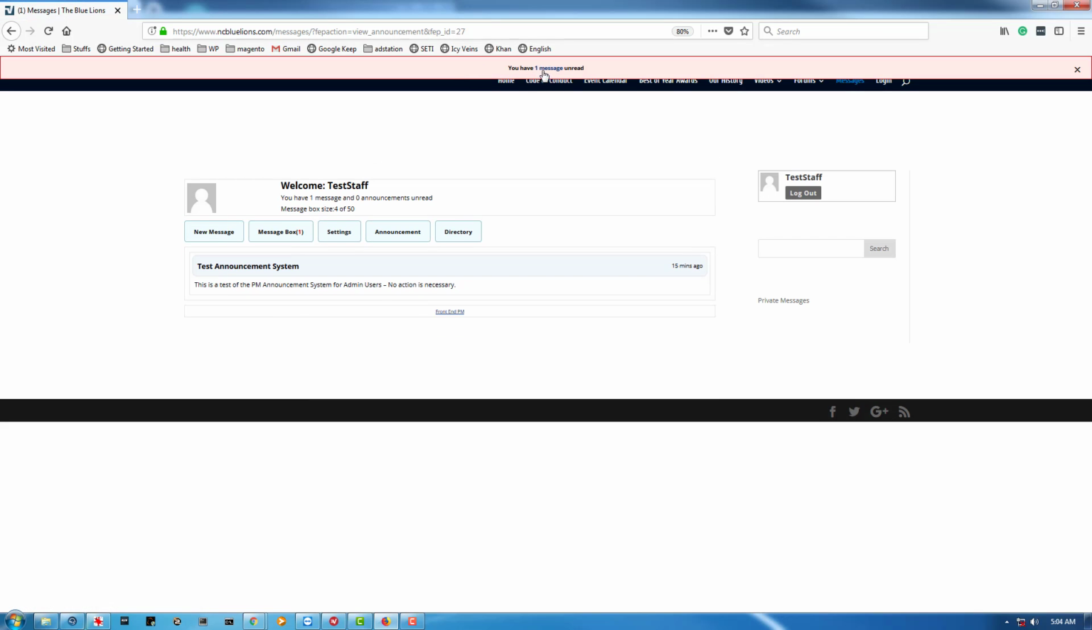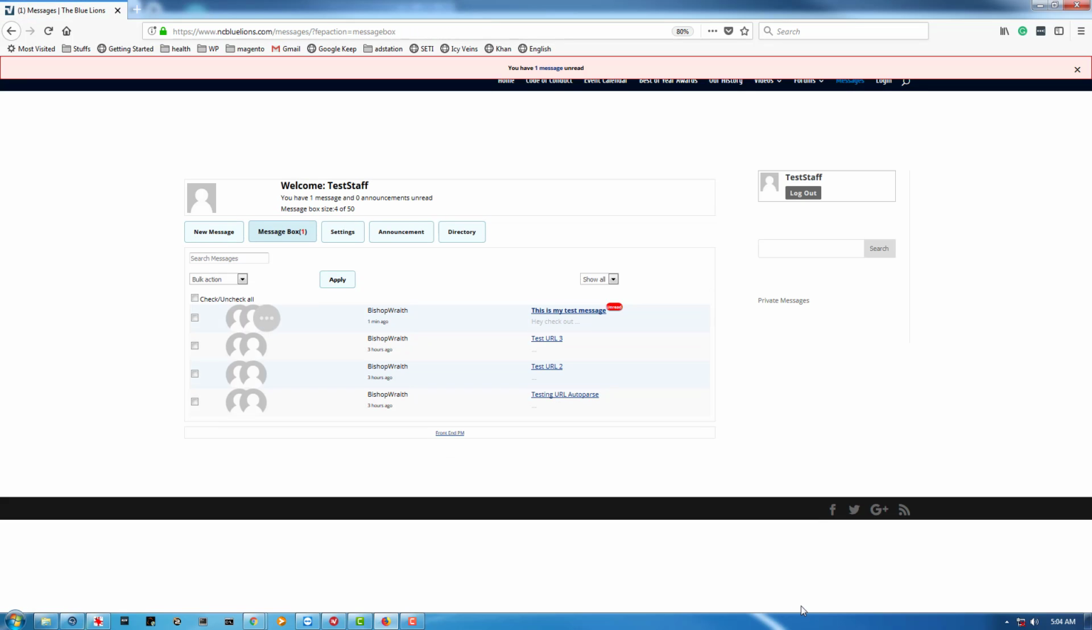Boom, right there at the top, we have one message unread. That's a new thing. You're going to get a notification at the top of your screen. You can get rid of it by clearing the X here, or you can go ahead and go to that message. There we go. So this is my test message.